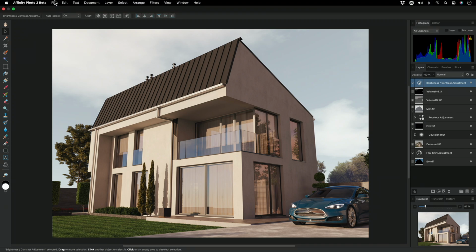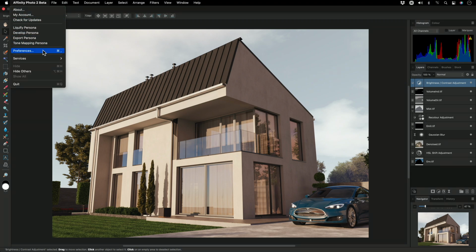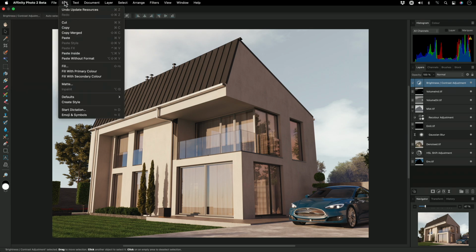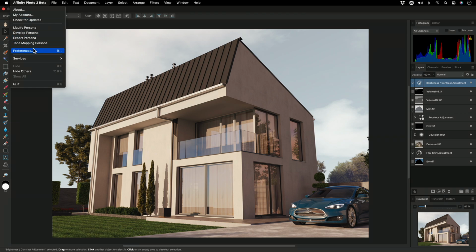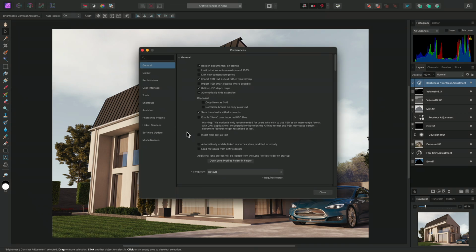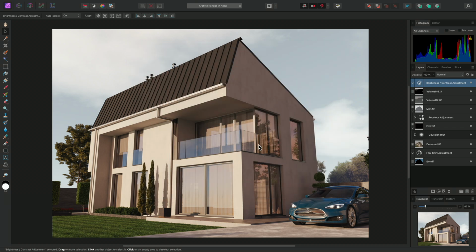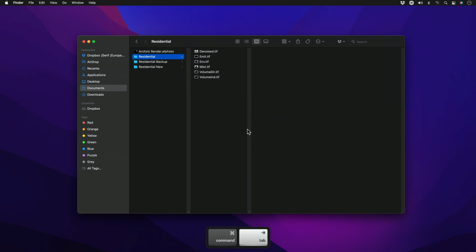I'll go to Preferences, which on Mac is found under the App Title menu, but on Windows, you can find it under the Edit menu. On the General category, I can enable this option, Automatically Update Linked Resources When Modified Externally, then close the Preferences dialog. Now let's say I wanted to revert those new render pass images.